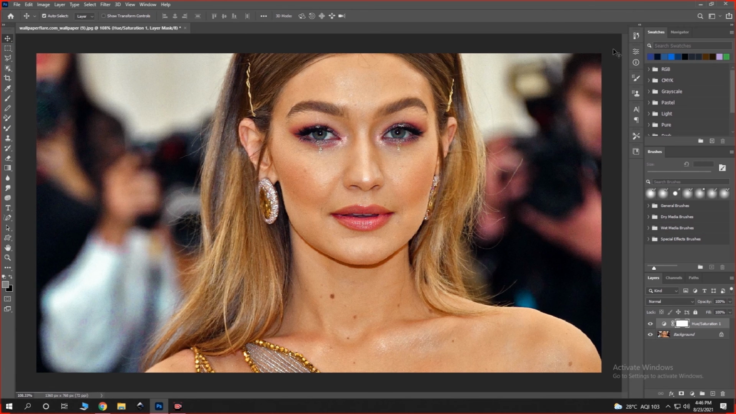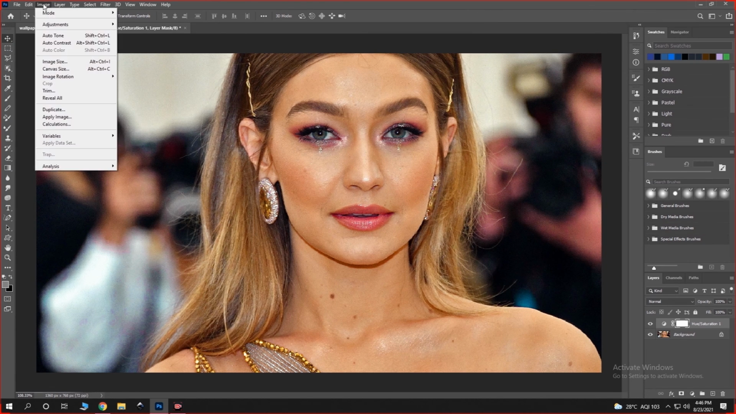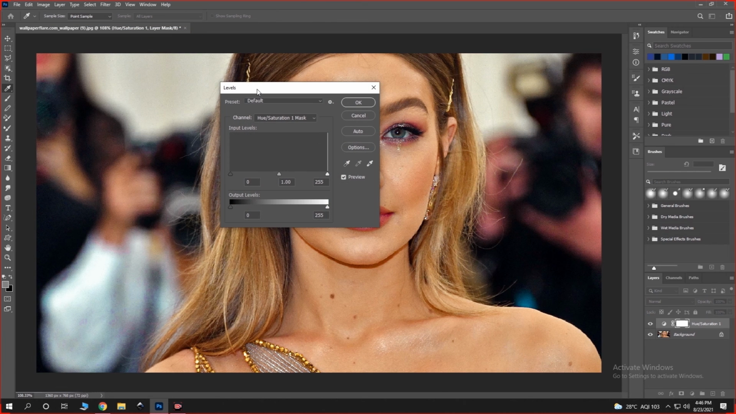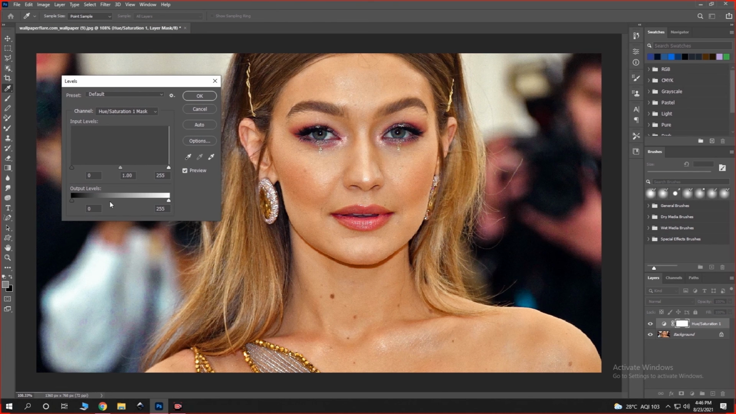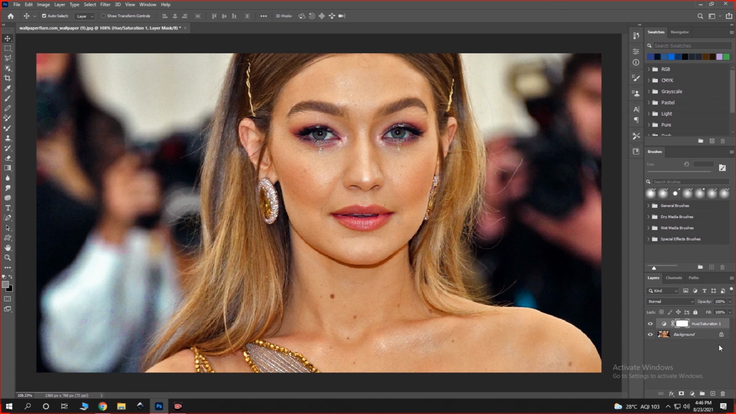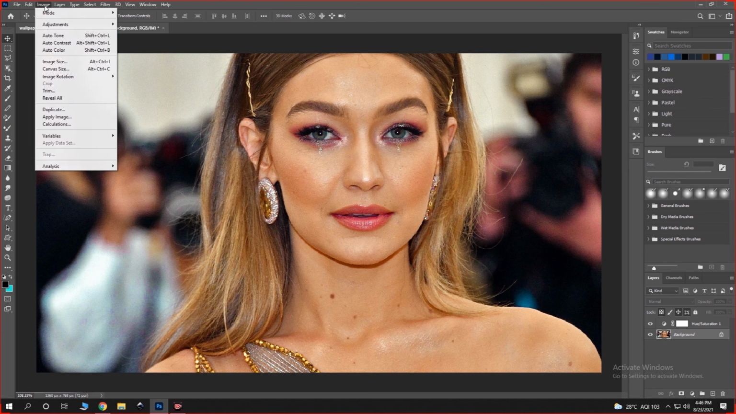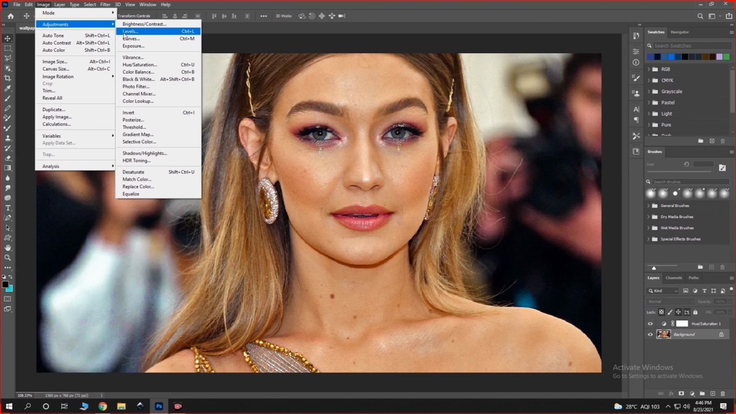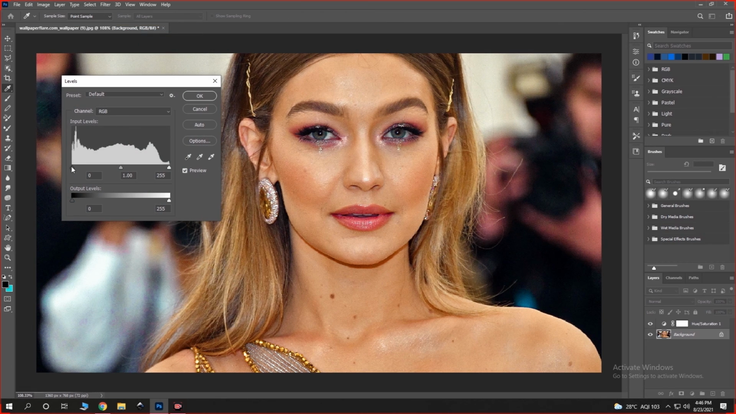Let's switch it back to this. And I'll go back to Image, then Adjustments, and Levels. As you can see, Levels. But currently Levels is not getting selected because it's on the Hue and Saturation layer, and we need to keep it on the background layer. Then we can go back to Adjustments and Levels, and then we can see it is a graph.